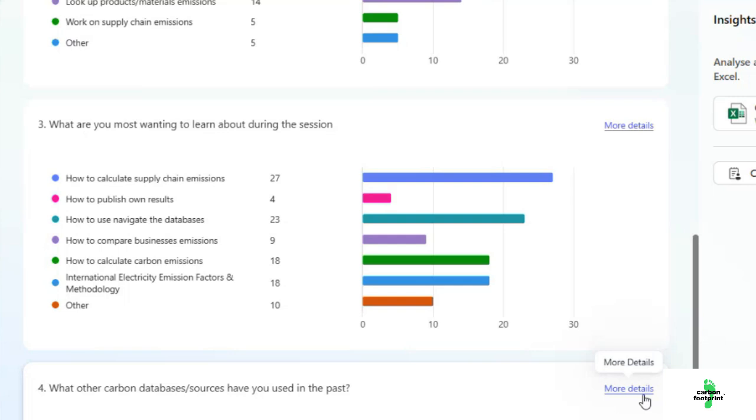How to publish your own results. We're probably not going to go into that in too much detail today, but we'll hopefully point you in the right direction so you can look at how to do that. How to navigate databases, we'll certainly look at that today. How to compare business emissions, we'll maybe touch on that a little bit. How to calculate carbon emissions, not so much of that today. We've had an event in the past though that's certainly focused on the Sustrax software that will point you in the direction of that meeting, so you can re-watch that YouTube video if you need to.